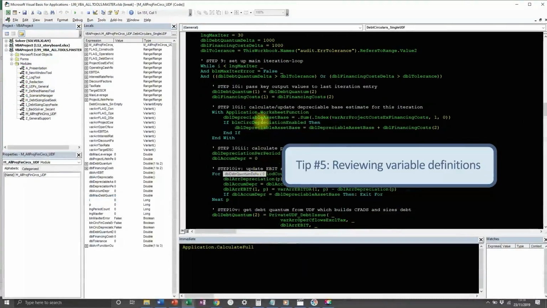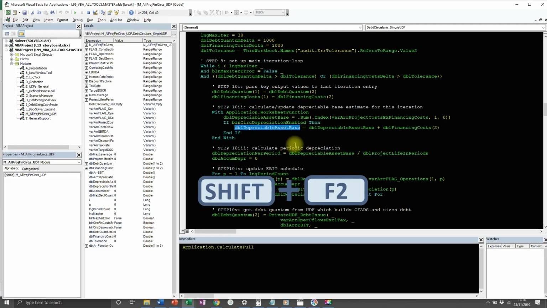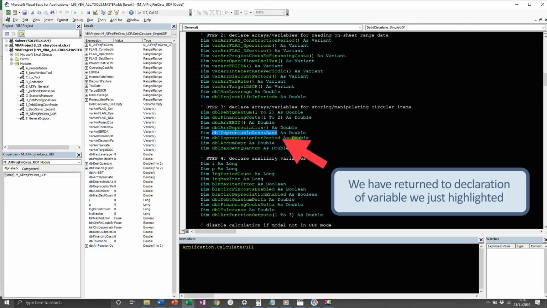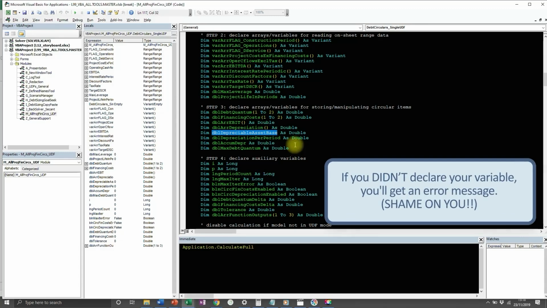Next up are viewing variable definitions. If a variable is not working as you expect, you can check how it was defined by highlighting it, then using the shortcut Shift plus F2. This takes you back to the declaration statement for that variable where its type is defined. If no declaration was provided, and that's bad practice, you'll get an error window instead.